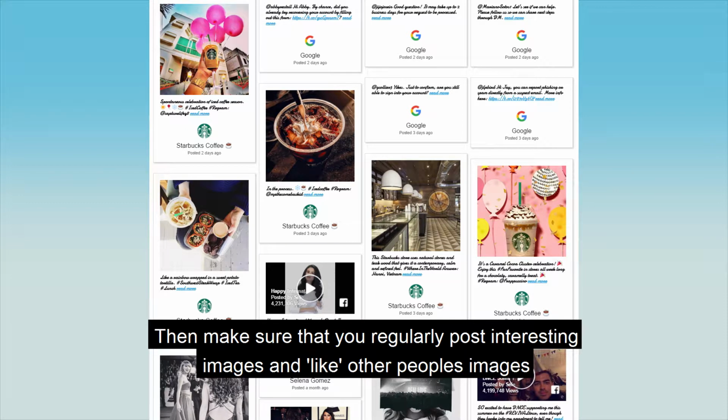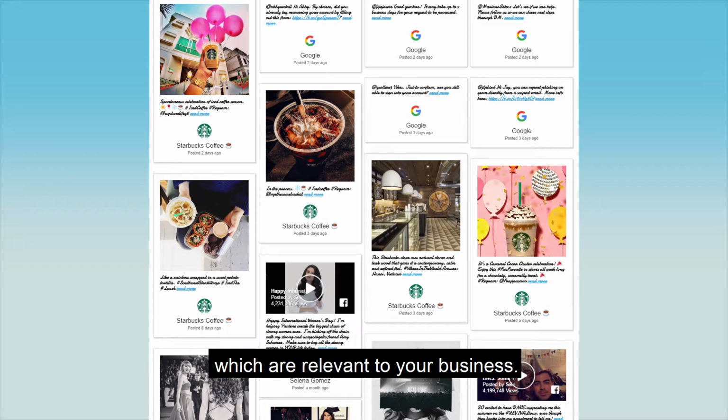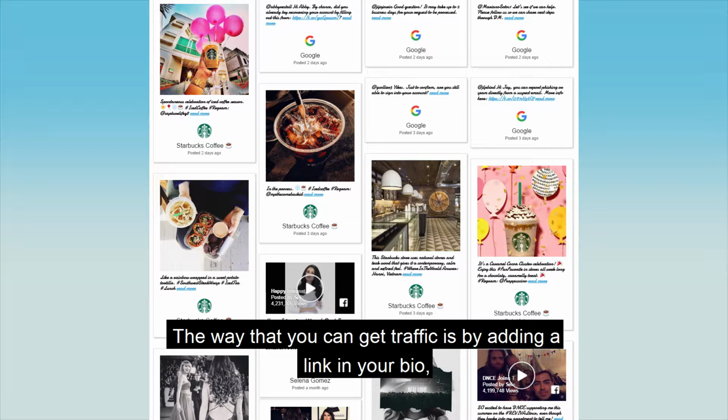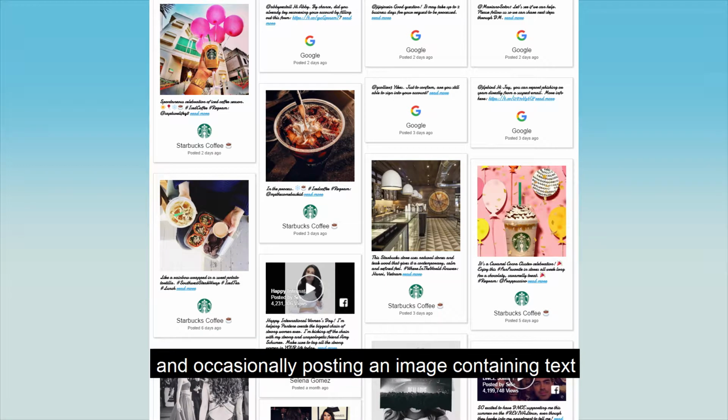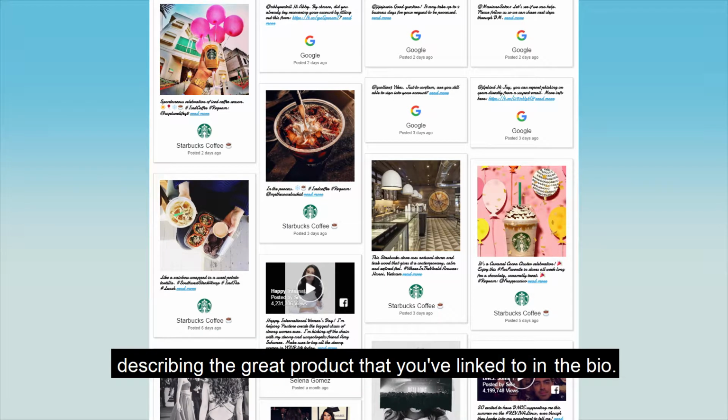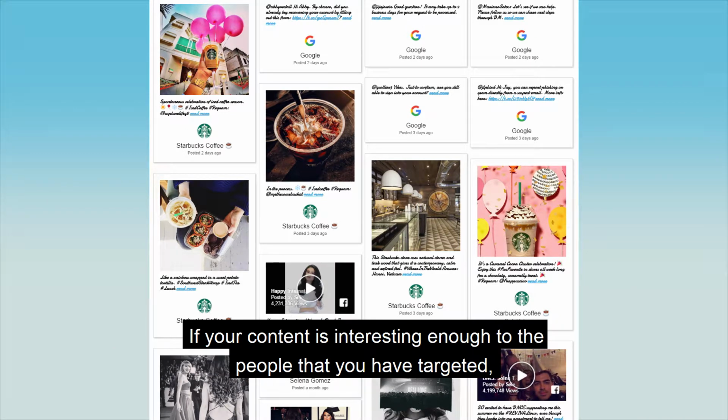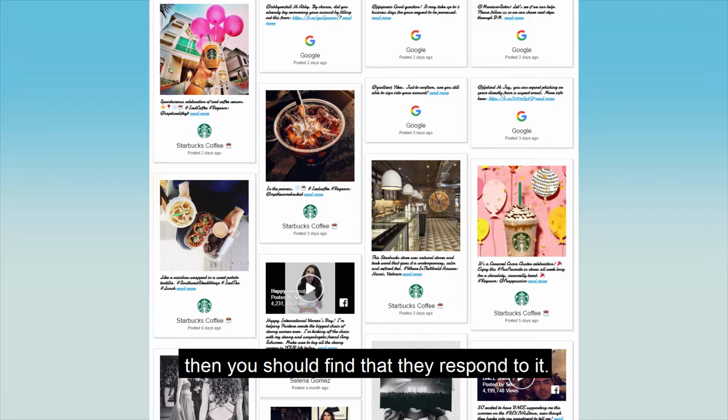Then, make sure that you regularly post interesting images and like other people's images which are relevant to your business. The way that you can get traffic is by adding a link in your bio and occasionally posting an image containing text describing the great product that you've linked to in the bio. If your content is interesting enough to the people that you've targeted, you should find that they respond to it.